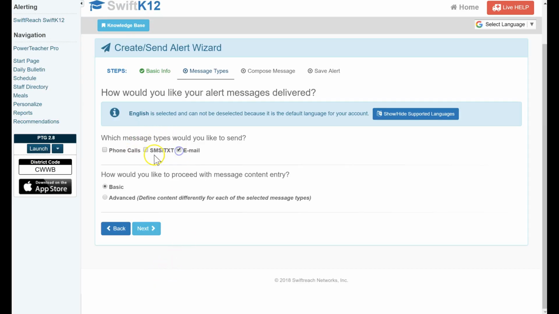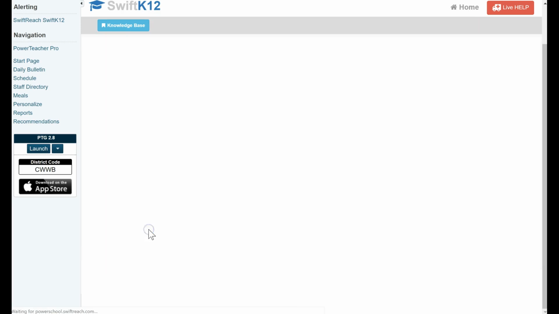We want to send an email, not a text or phone call. Here, click on Advanced so that you have formatting options for your message. Then click Next.